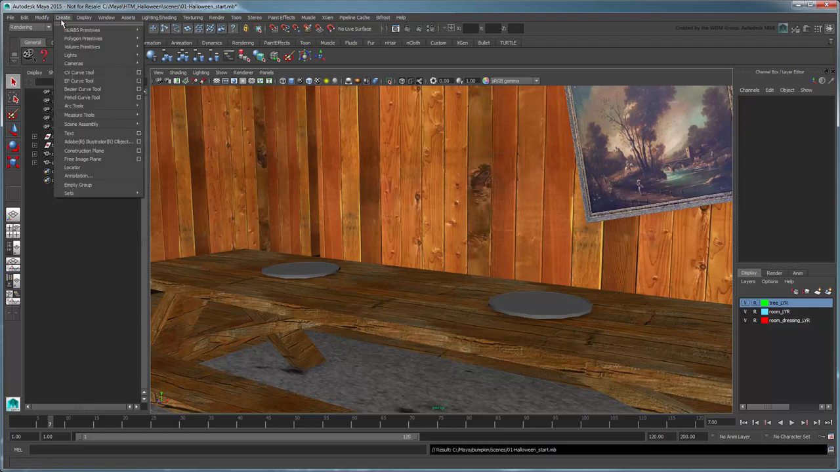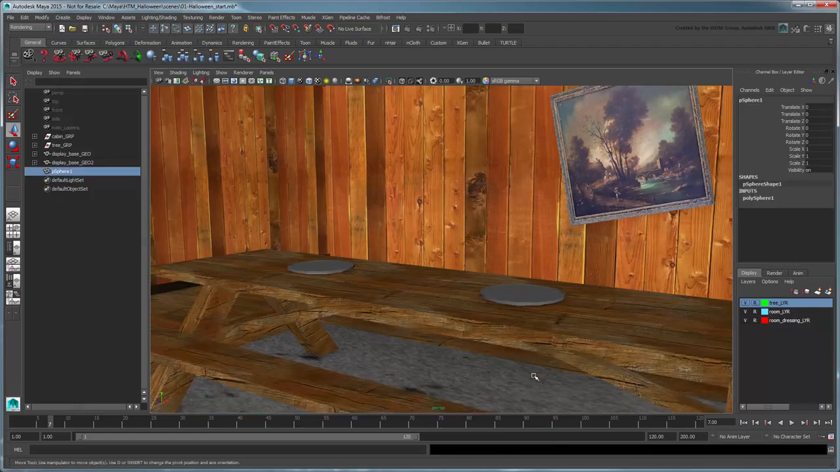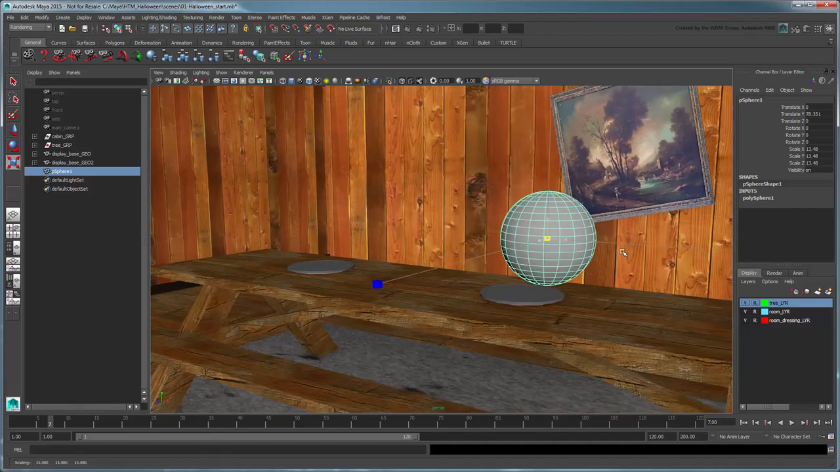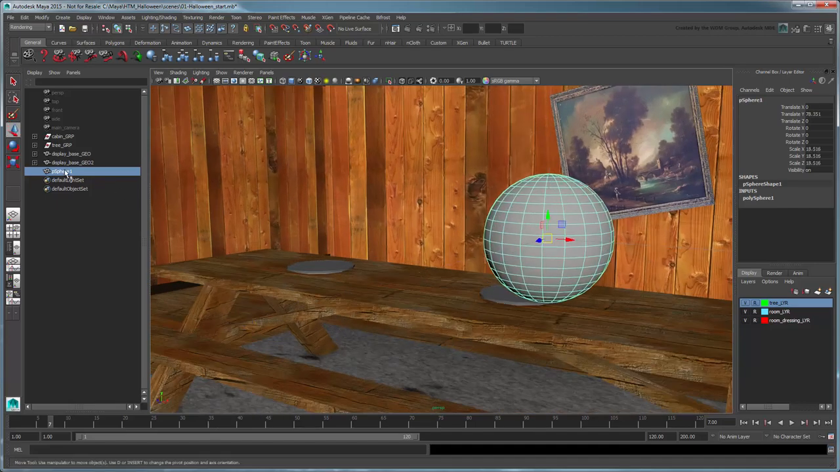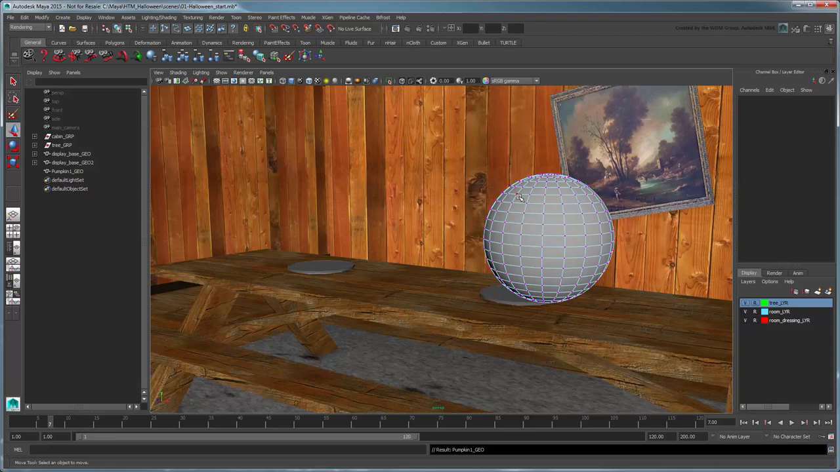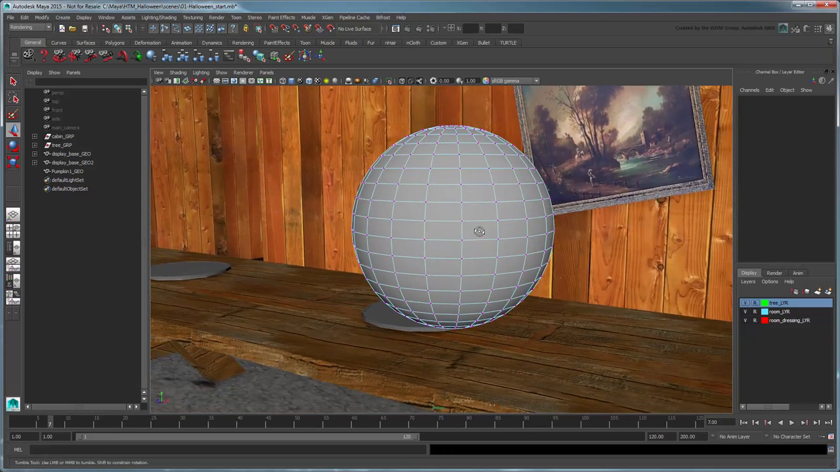Create a polygon sphere, then translate and scale it up appropriately. Rename it Pumpkin 1 Geo. To shape it, switch to Vertex Component Mode and select the vertex at the sphere's top pole.